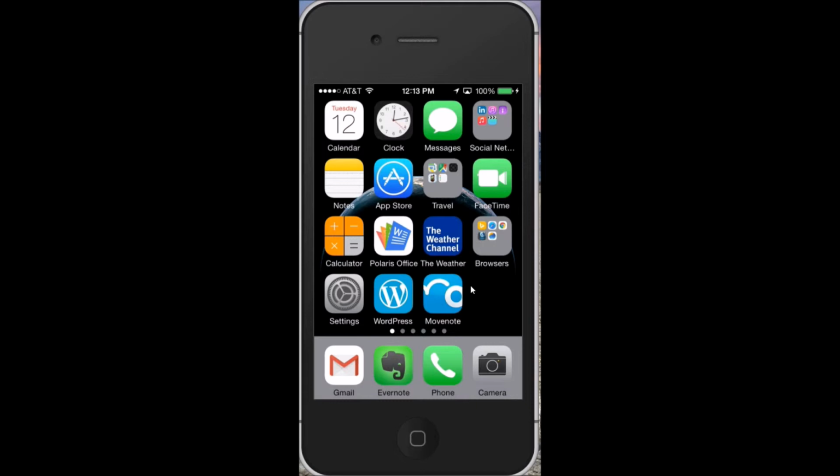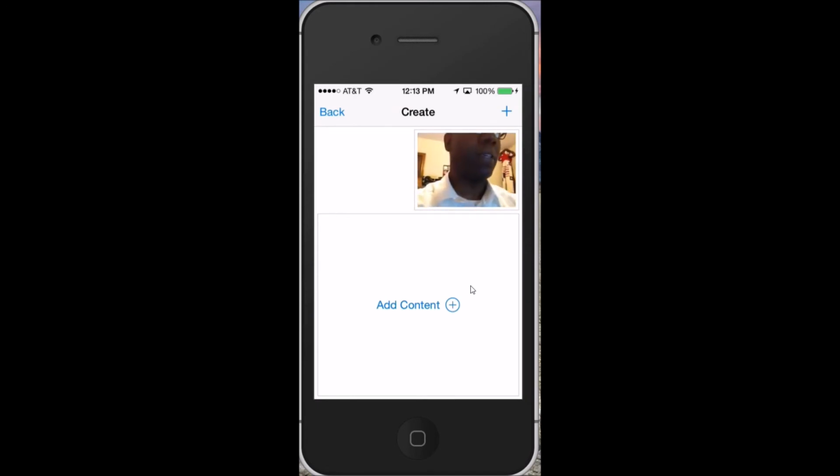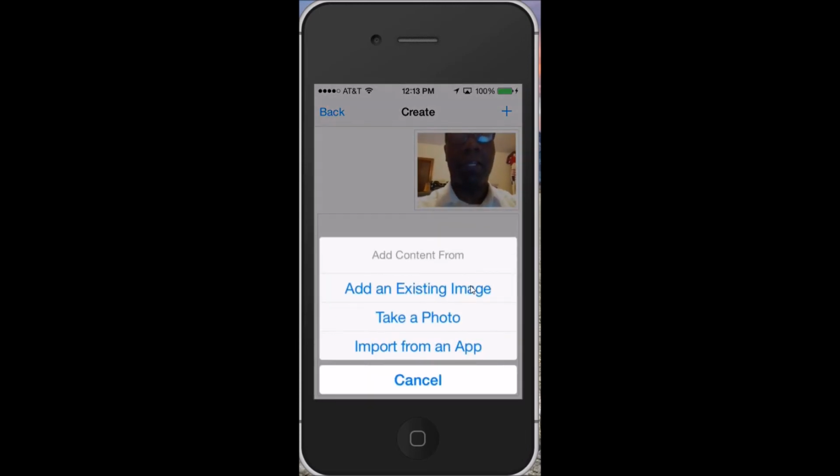So if you want MoveNote, you'll find it at www.movenote.com. It's a free application. Once you click onto MoveNote, you can see here that you have choices to browse pre-existing ones if you already have. I've already signed in to MoveNote. You can check your inbox, of course, or you can do what we're going to do here, which is create. So the first thing you'll note is that your image comes onto the MoveNote. And here's where you can start by adding in your content.